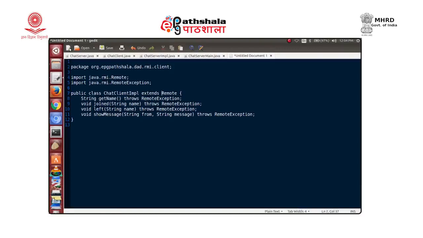The class should extend from UnicastRemoteObject, and it implements our remote interface, which is nothing but the chat client interface. Now, thinking about the GUI implementation of these methods.